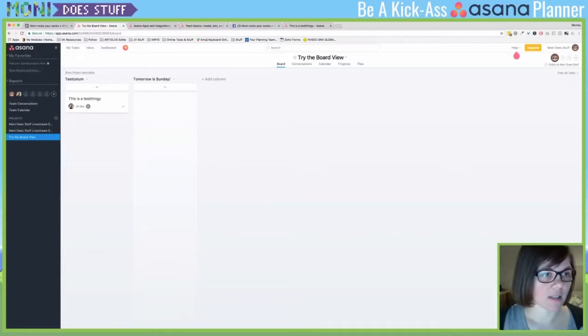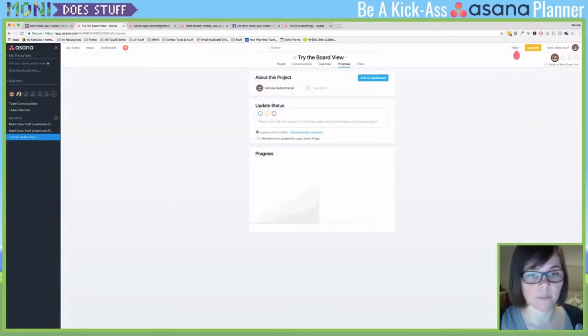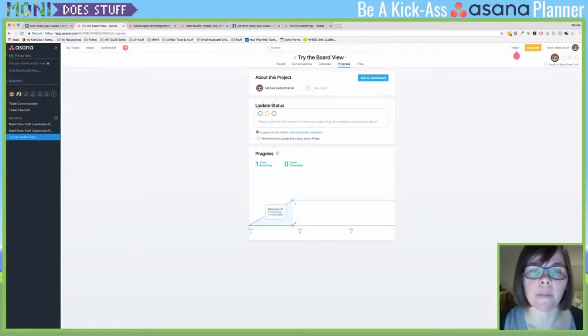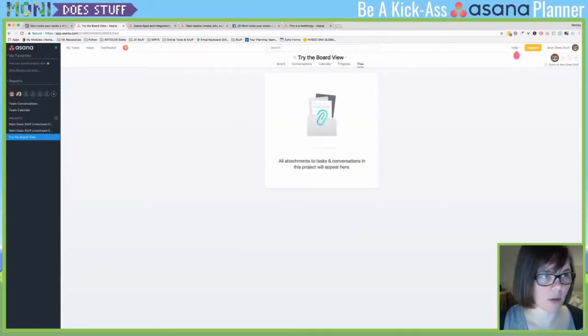Yeah, so that's how the board view would look like. And you can see there are also the conversations and the calendar thing going on and the progress, which should be, yeah, it's a bit slow. Loading time is slow today. And also the files, but I didn't upload anything to these projects right here.